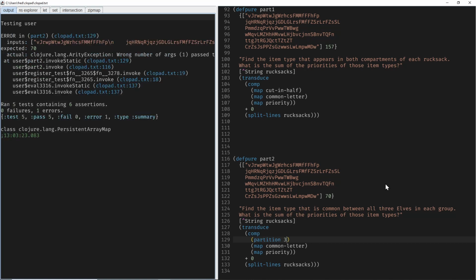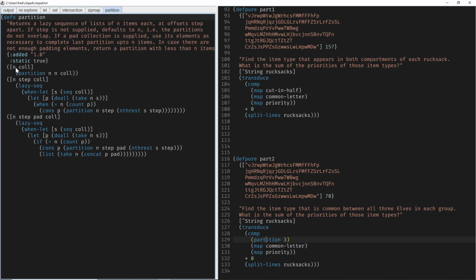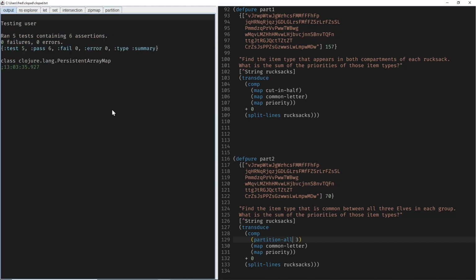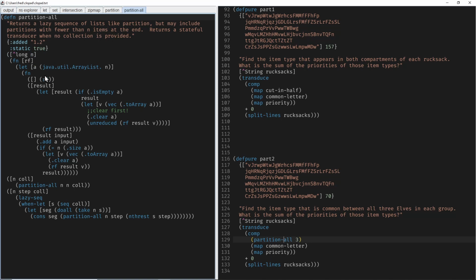Unfortunately, that doesn't work because the partition function does not have an arity that only takes an n. It has no transducer arity. But fortunately, the partition all function has one. Then all the tests pass again. And let's look at the transducer arity here. You can see it, right? Takes only a single argument, and then this is a dead giveaway, a function that takes a reducing function, and so on.